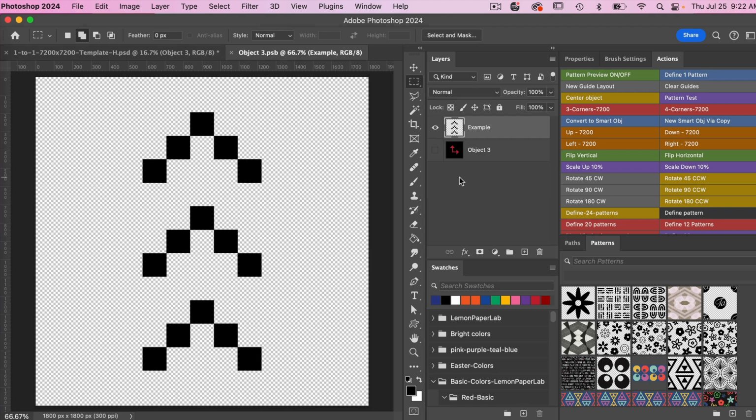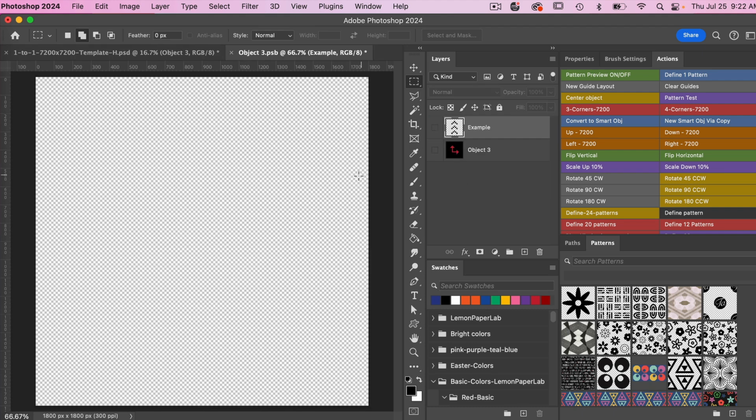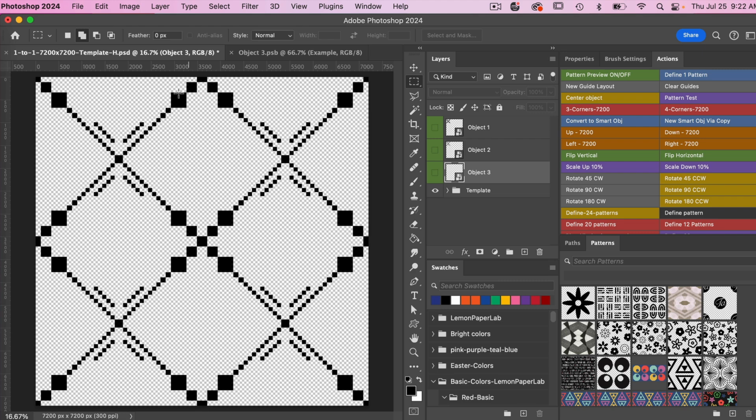Double click here, and before we begin, I am just going to turn off the visibility here. I'm going to save this Smart Object, Command or Control S to save it. Looking at our template here, and when working with this template, you do not have to have this additional Object 3.